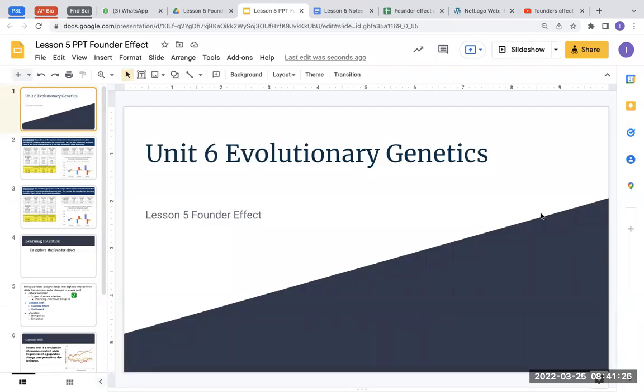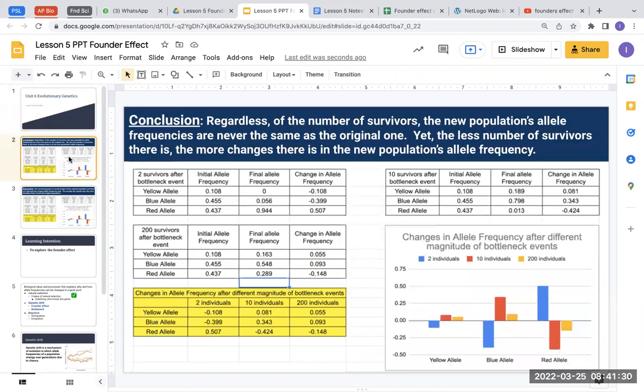This is lesson 5, founder effect. So last time we looked at bottleneck effect, and we compared and contrasted allele frequency before the bottleneck event happened and after the bottleneck event happened. And you would have used the simulation to produce the graph and the tables.